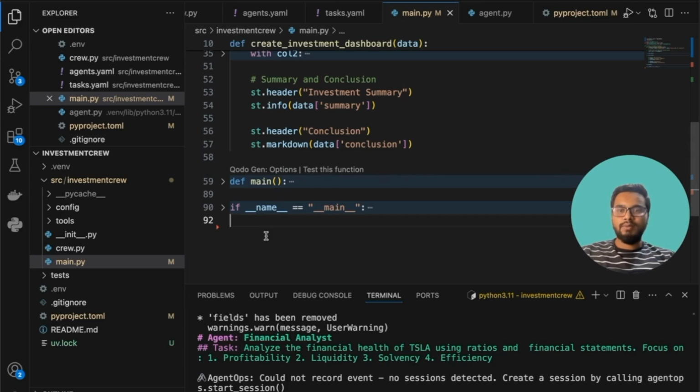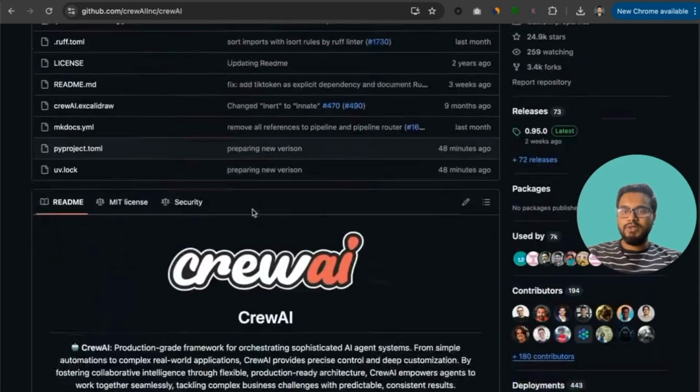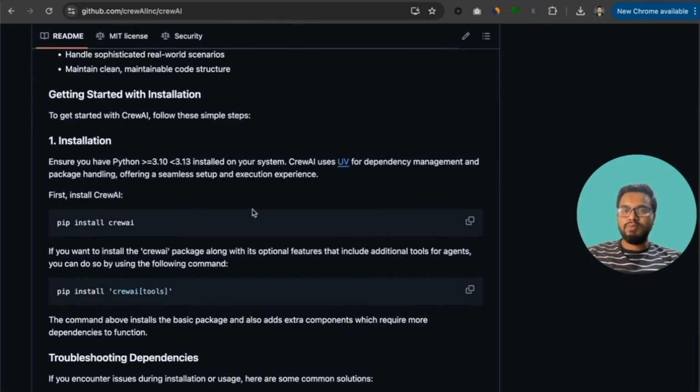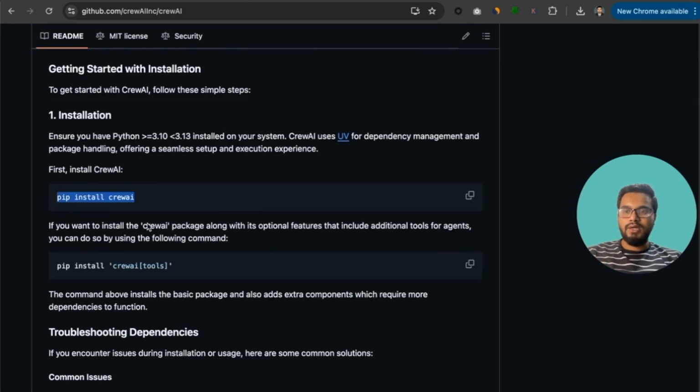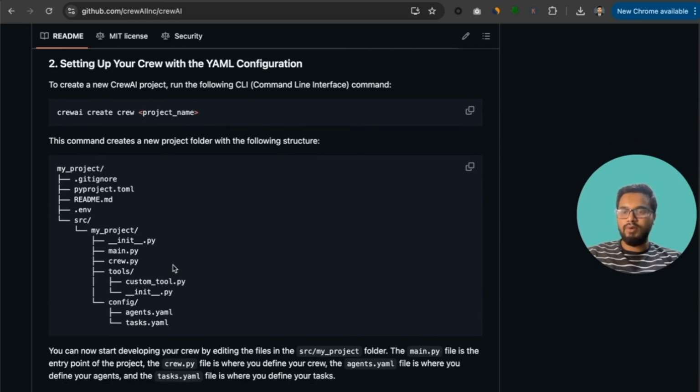In order to set up the project, you can follow the instructions given by the CrewAI team on their GitHub page. I will provide the link in our description so that you can set up the project easily. Just to show you quickly, here is the GitHub page of CrewAI. From this page, you will be able to easily set up your project. The commands are already given over here. Just follow these commands and you will be able to set up your project. So this is how the directory looks.